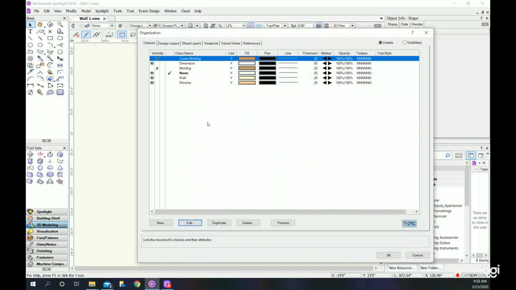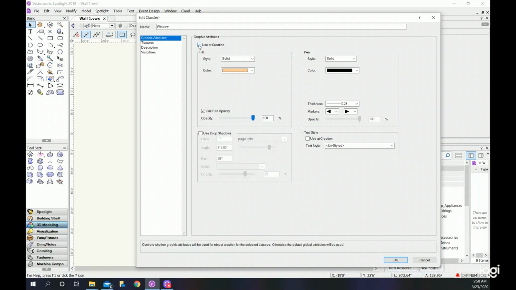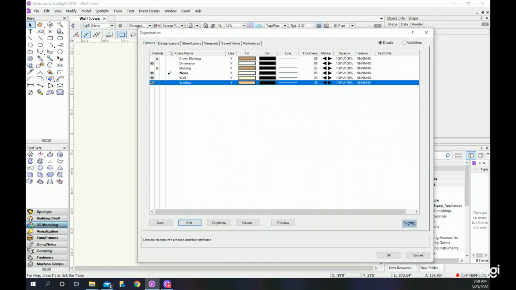And then the last one that I want to use is going to be window. And let's edit this one. And this one, again, use at creation. Solid. I've chosen kind of a peach color for this. Do something that you can see that's different from the brown you chose for your molding. Like I said, a peach or a tan, or something that's different than the wall and different than the molding. And again, a thickness of 0.25. So that's the setup for this drawing that we're going to go ahead and start on.